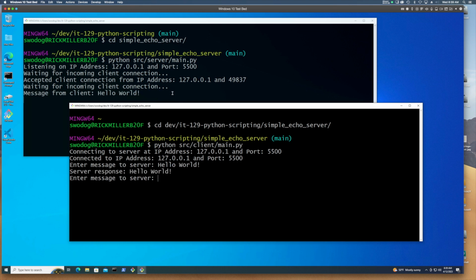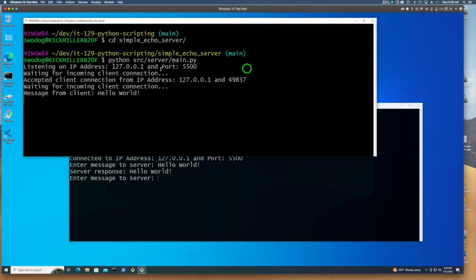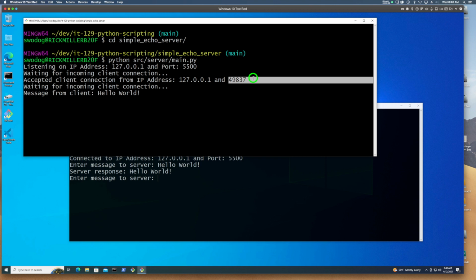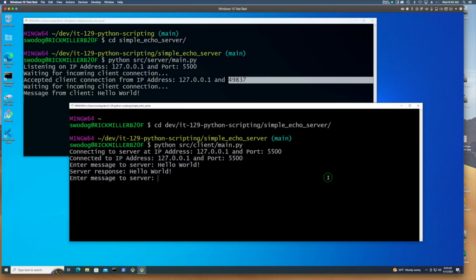So what you see on the server side is this client connects, right? First off, you launch the server, and it says listening on address 127.0.0.1, port 5500, waiting for incoming client connection. And then when the client connects, it says accepted client connection from IP address 127.0.0.1 and the port. This is the ephemeral port that's keeping track that this client is connected to that server. Okay, because you can crank up another one.